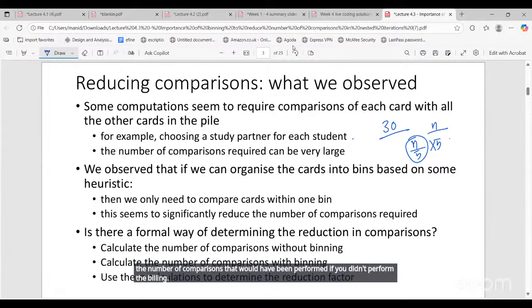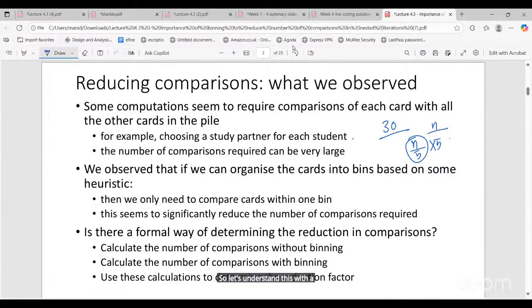So let's understand this with a better example. This is the algorithm that we want: based on what will I do this binning? Based on what will I separate the cards into different files? Is there a formal way of determining the reduction in comparisons? We have to calculate the number of comparisons first, so we need to see that it is a good factor by which we are reducing the comparisons, right?